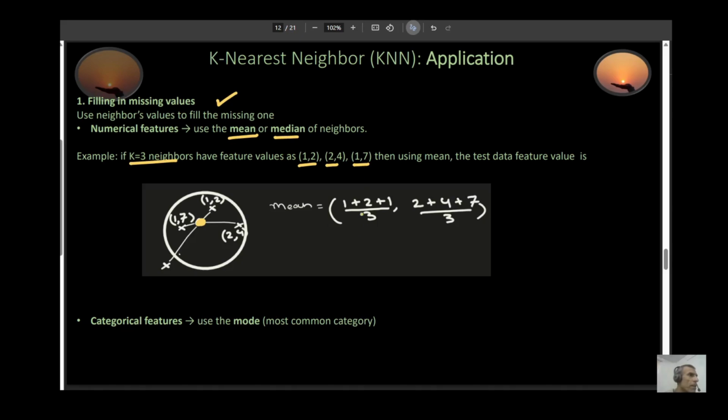Then using the mean, the mean value of your test data point would be equal to 1 plus 2 plus 1, divided by 3, and then you do the second one, which is 2 plus 4 plus 7, divided by 3. And this answer will give you the mean value of the features of this test data point. Likewise, you can also do that with categorical features. In this case, instead of using the mean or median, you use the mode. In other words, you use the most common category.